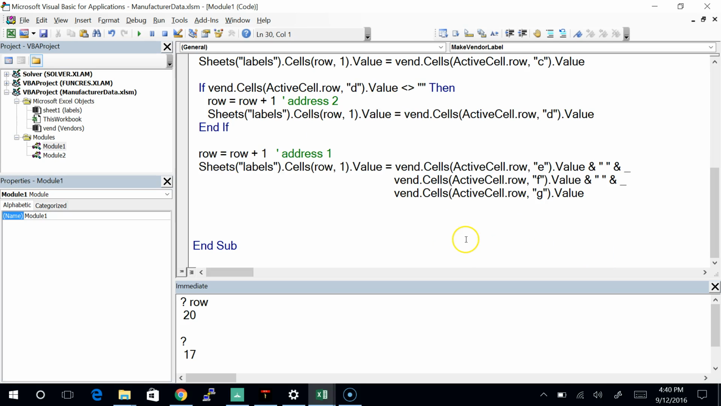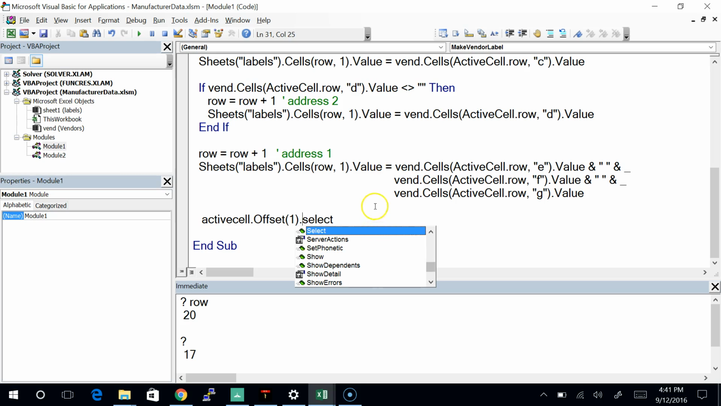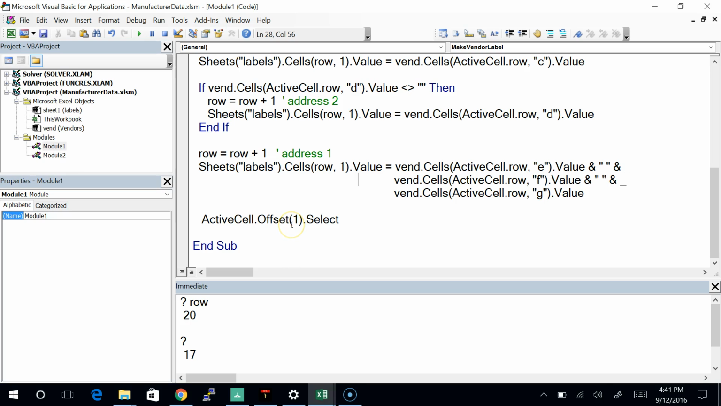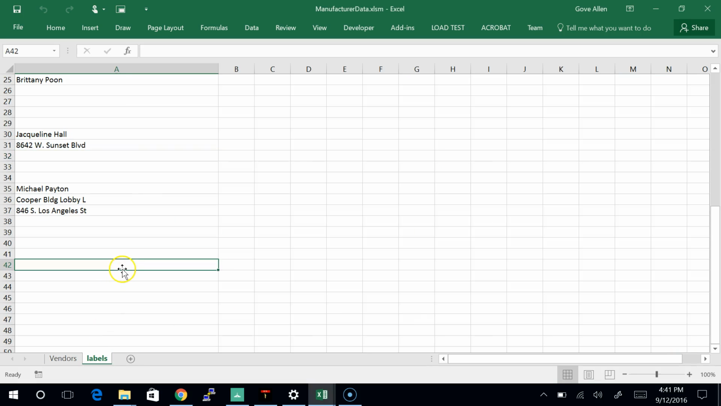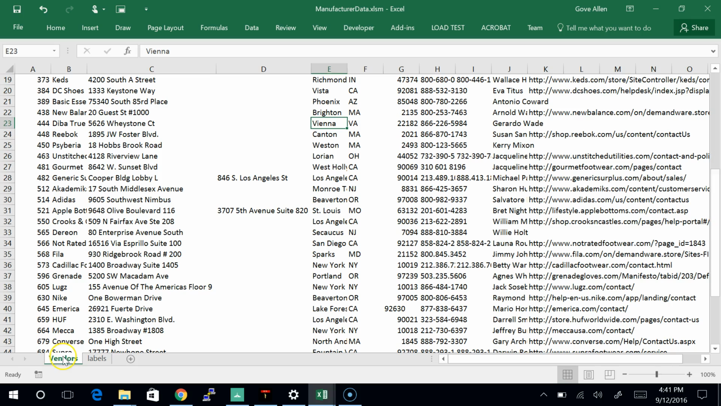In fact, just to make this a little bit better, I'm going to increment down one row. So after I add the label, I'm going to assume you want the next one. I'm going to put you onto the next row down. Active cell, dot offset, one row, no columns, dot select. So now I should just be able to Control L, Control L, Control L, and I should add some labels in. I'm going to clean this off, go back to my vendors.